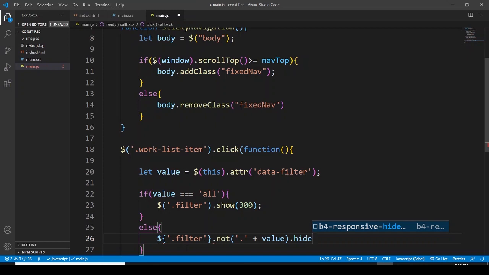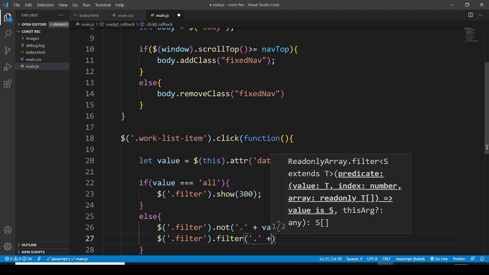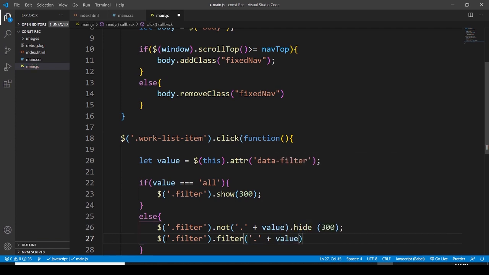So when the filter is not all, in the other condition, we are going to use the value hide, and it is 300. Okay, then the next thing is, it has some error. Let me check. Yeah, the bracket shouldn't be here. It should have a parenthesis. And then the next thing, again, we are going to call this filter here, and the filter is going to add or increase the value to show.